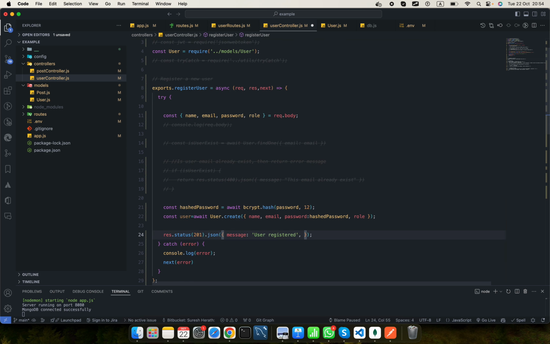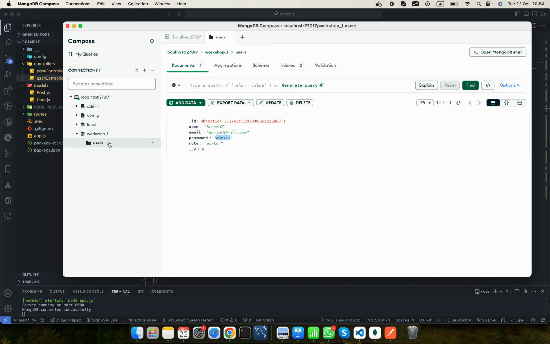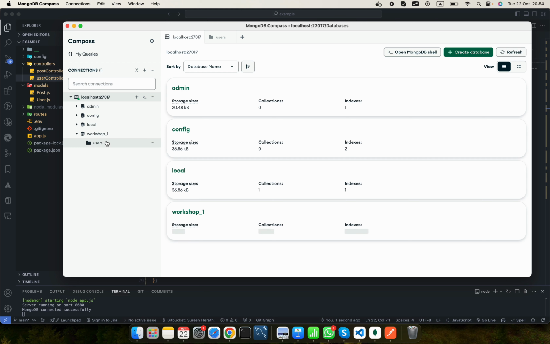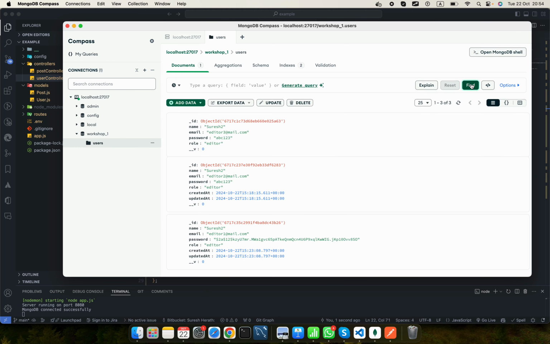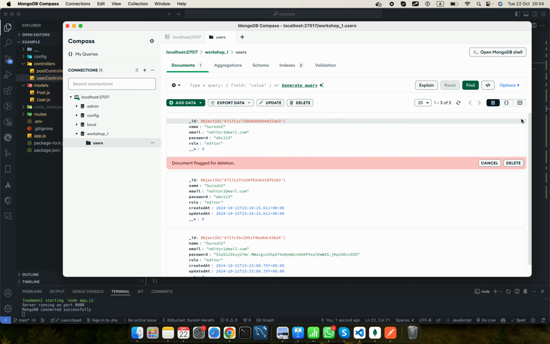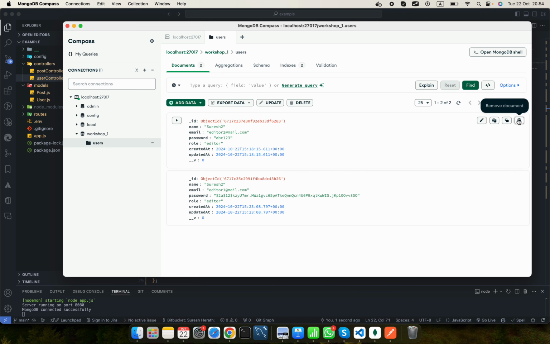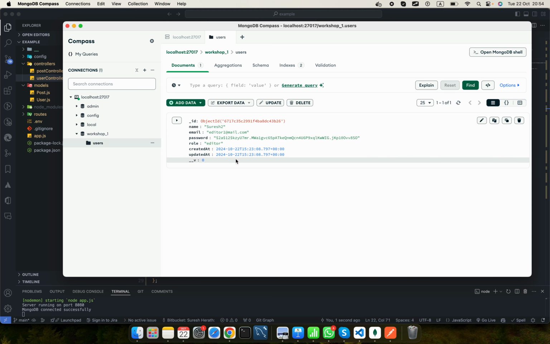Then I am not going to handle that there also, so we can remove this part from here. Now it's fine. Yes, we can save it. Let's go and see. Here we have this, let's delete this one, and let's delete this one too. Okay, you see this password is already hashed.